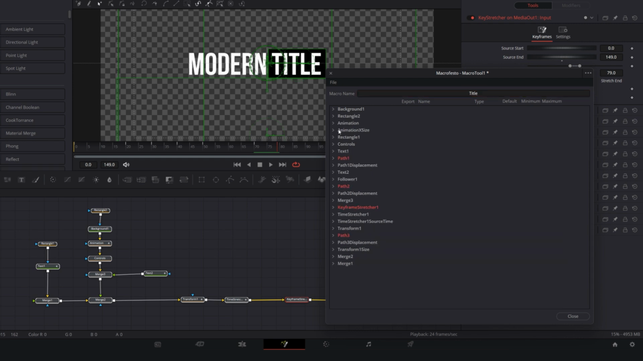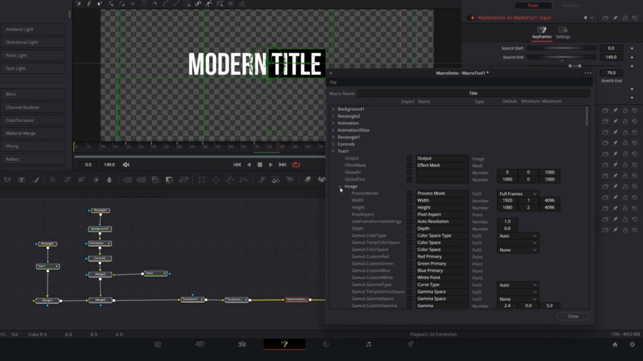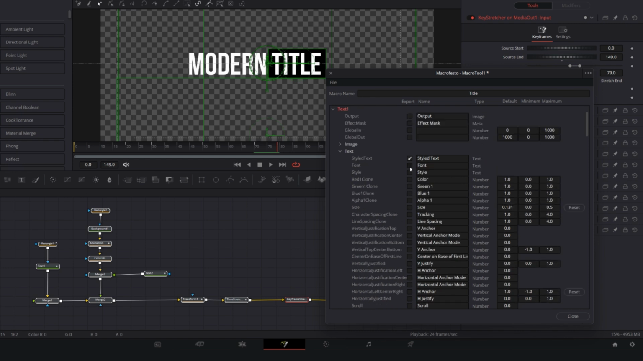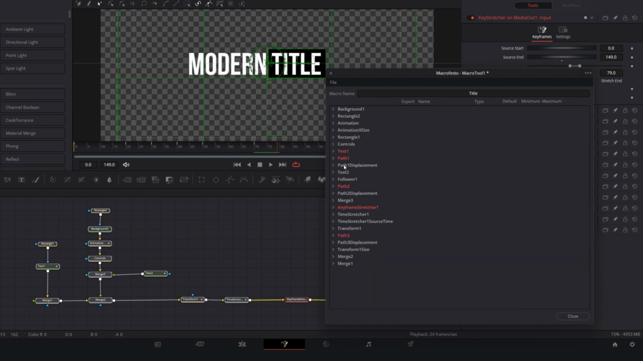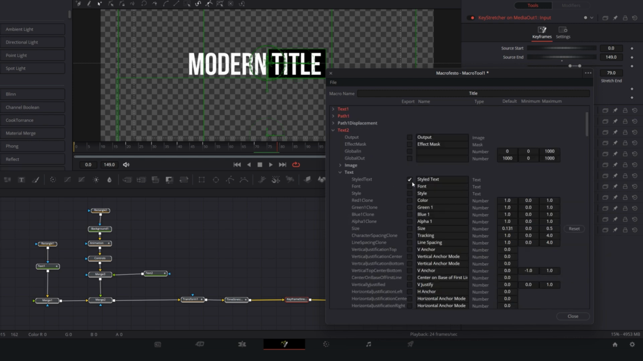Let's first add the ability to change the text. To do this, open the Text tab of our first text, and then find another Text tab inside it. Activate the first 9 checkboxes. Then go to the Text 2 tab and do the same for the second text.